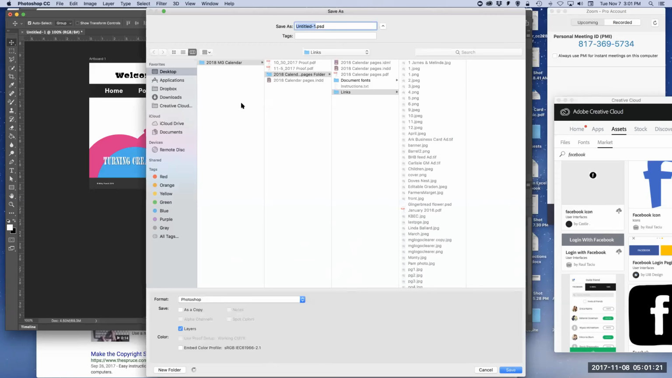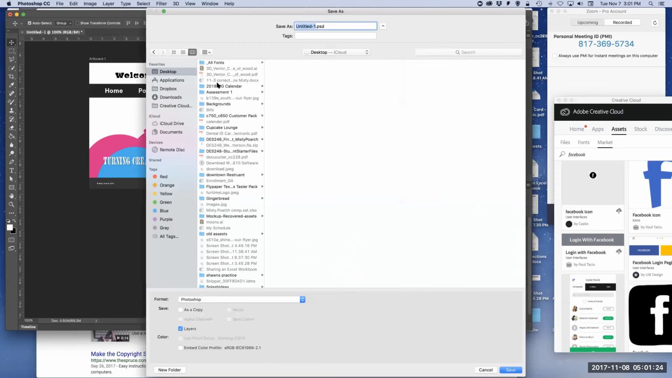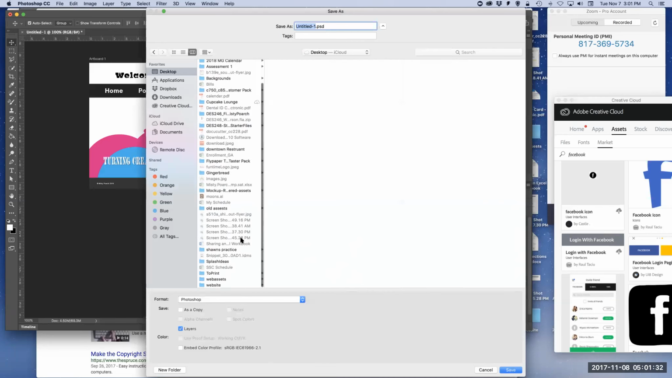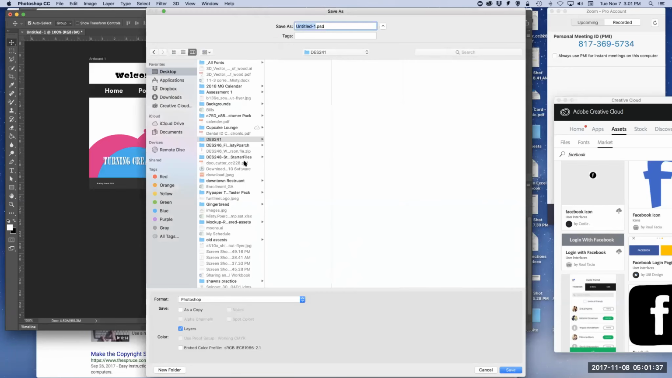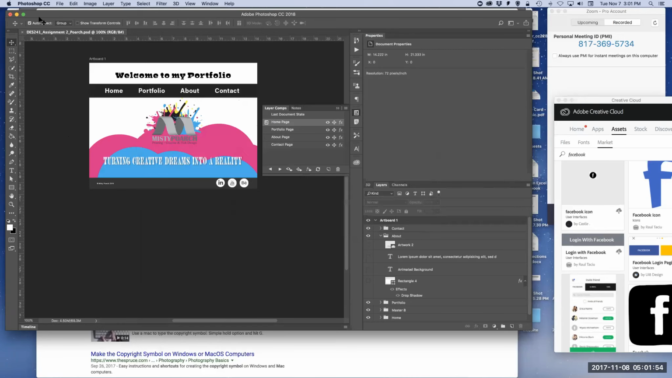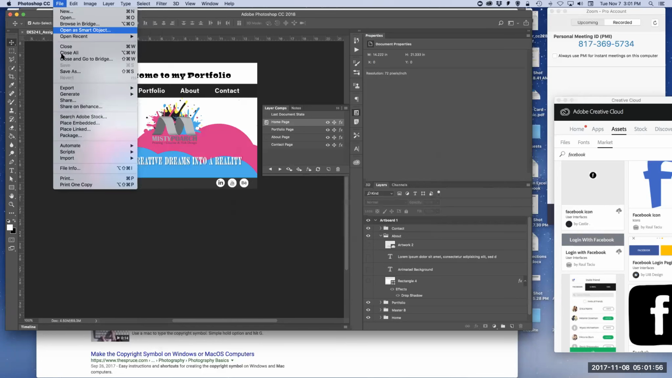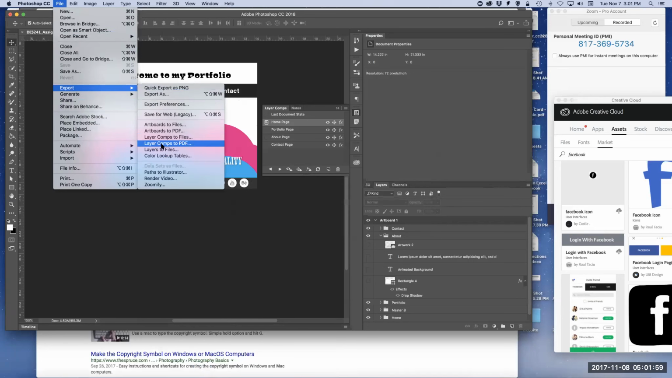We're gonna go to my desktop. I didn't make a DS241 folder, did I? I made a website folder, but not a DS241 folder. And DS241. Assignment 2. Last name. Save. Okay. And then file. Export. Layer comps to PDF.